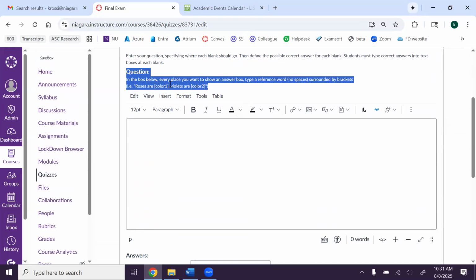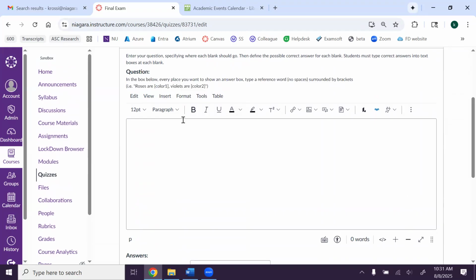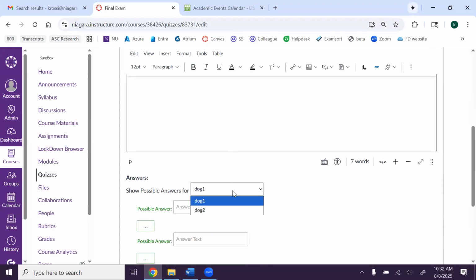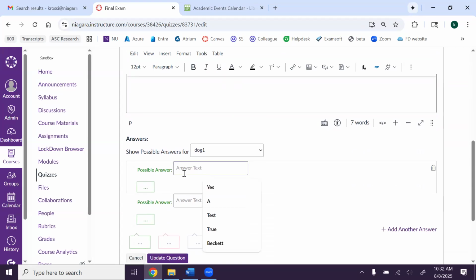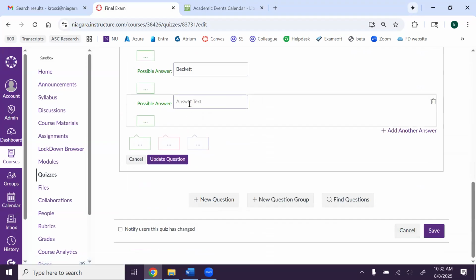So you have to set whatever your blank is going to be and call it something. So, dogs name is, and then you'd have to say like, this is not grammatically correct, but that's fine. Dog 1 and close the bracket, and dog 2 and close the bracket. And then it changes, so you can use a drop down and pick what your possible answers are. So maybe it's Beckett's, and then Beckett with a capital, and then maybe it's misspelled.